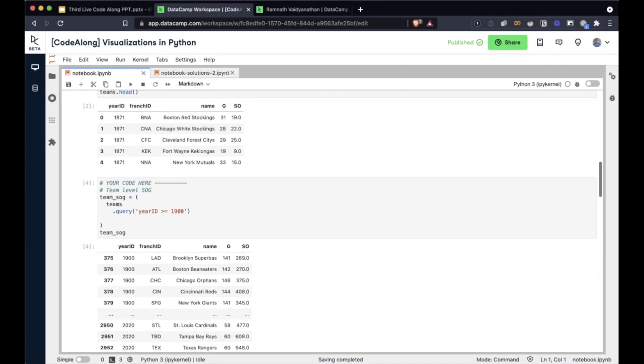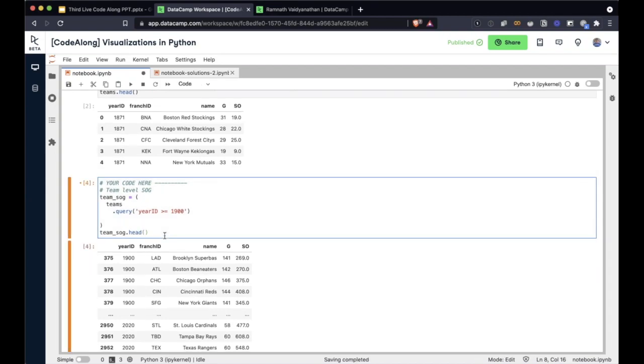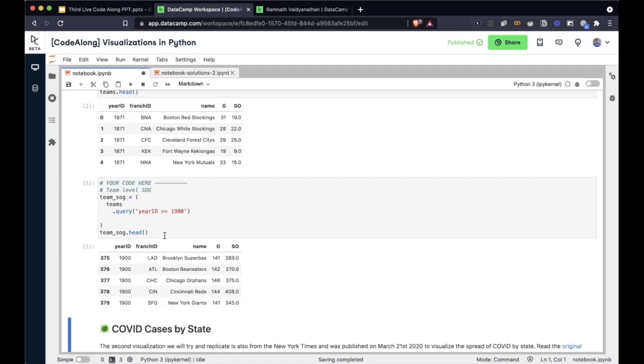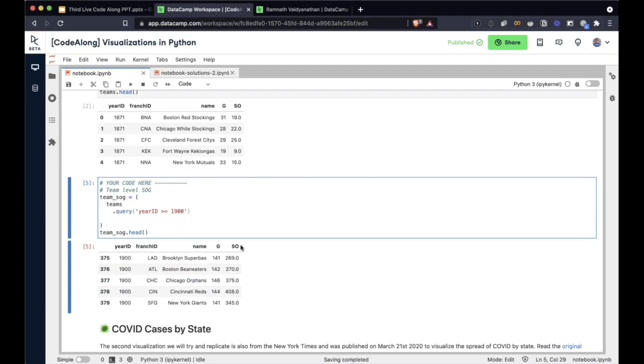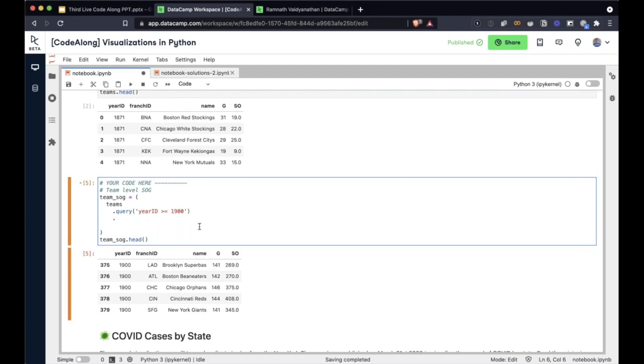Okay, it all looks good. And just to make things easier, I'm going to do a head here so that it doesn't print everything. Okay, so far good. Then I need to add a strikeouts per game entry, right? The way I can do that is using the assign statement, which adds an extra column. I'm going to call it SOG, that's strikeouts per game, equals, and you're going to use a lambda here.